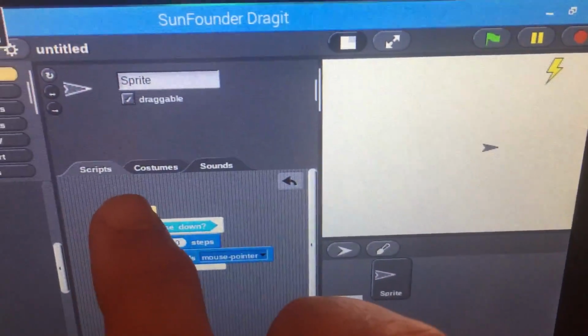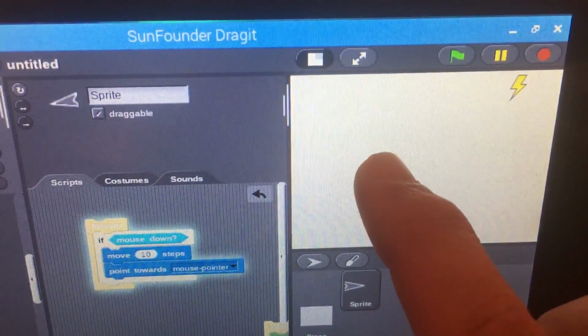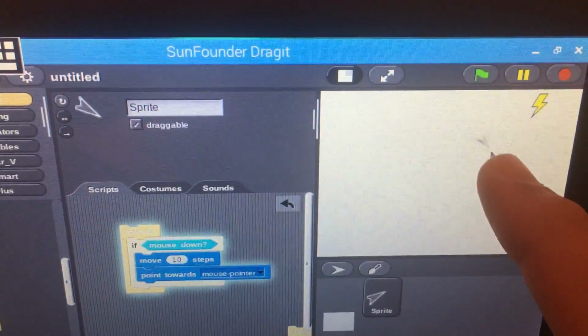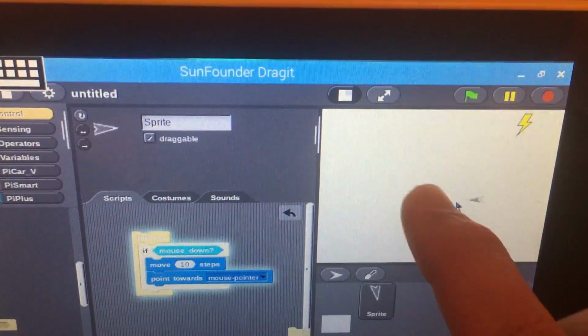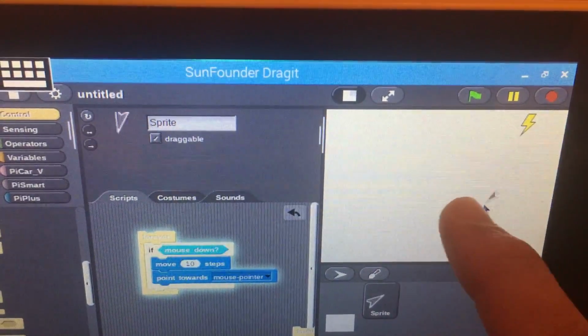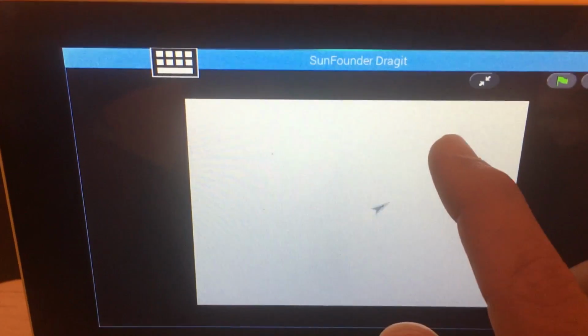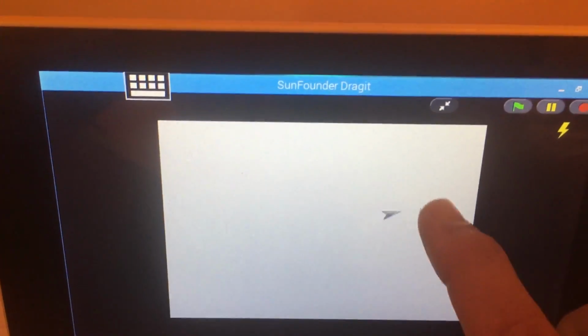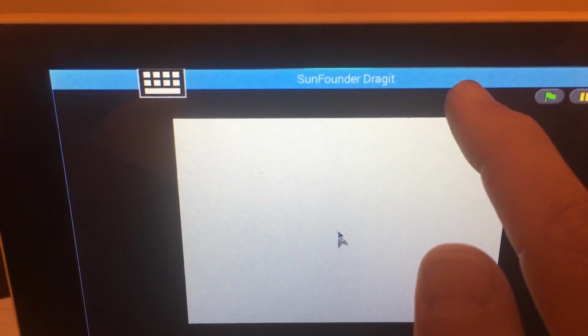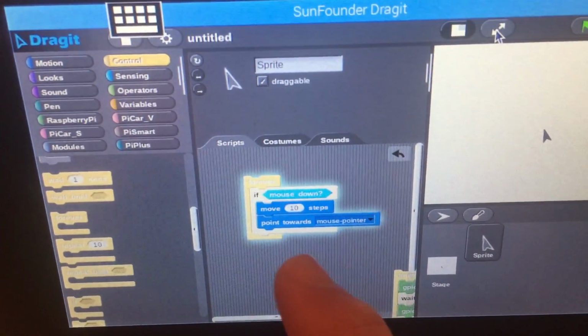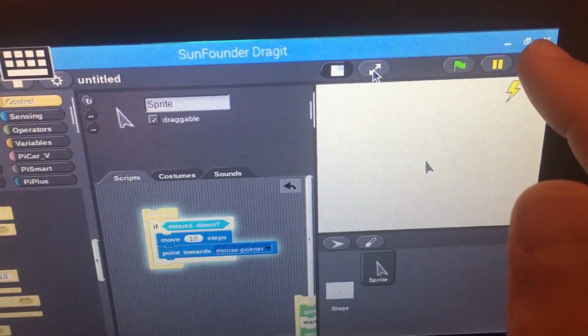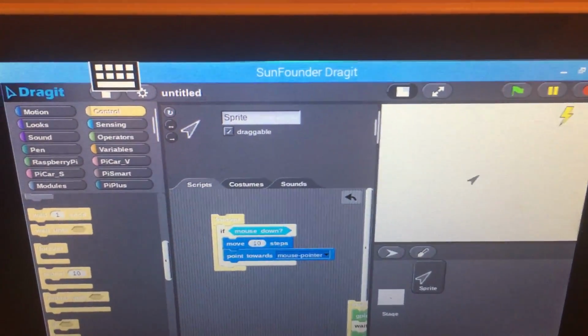And now if I tap that, and I tap on my screen, you can see the sprite is following wherever my finger is. Now it's moving pretty fast, and if I go into the big screen mode here, you can see it's moving a little bit too fast. I don't want it to move that fast. So I'm going to click back, and I'm just going to stop the program by clicking on the little red dot up in the corner.